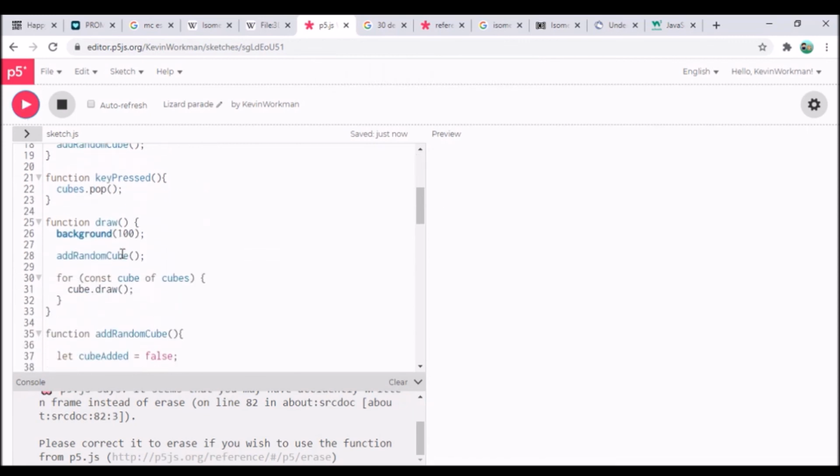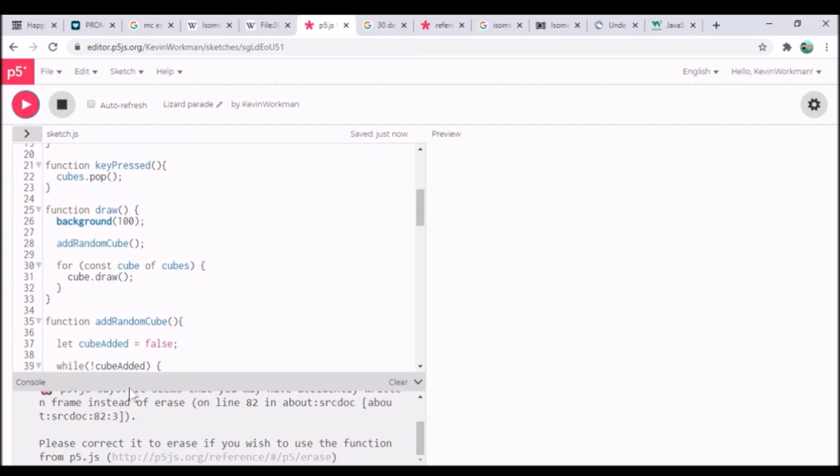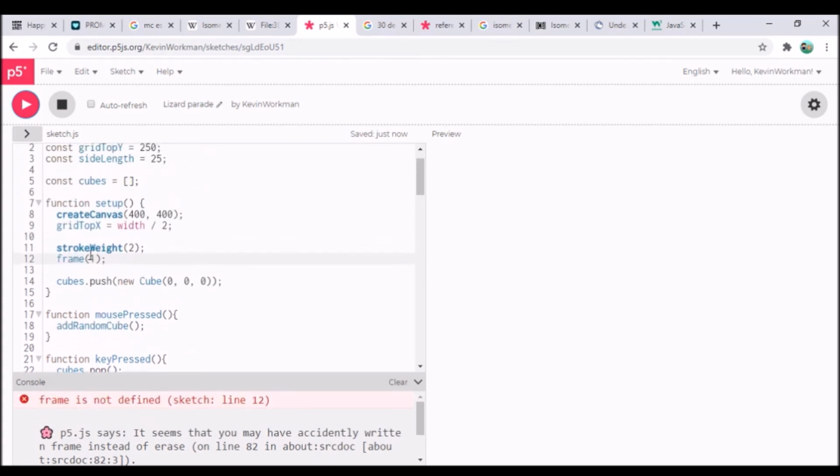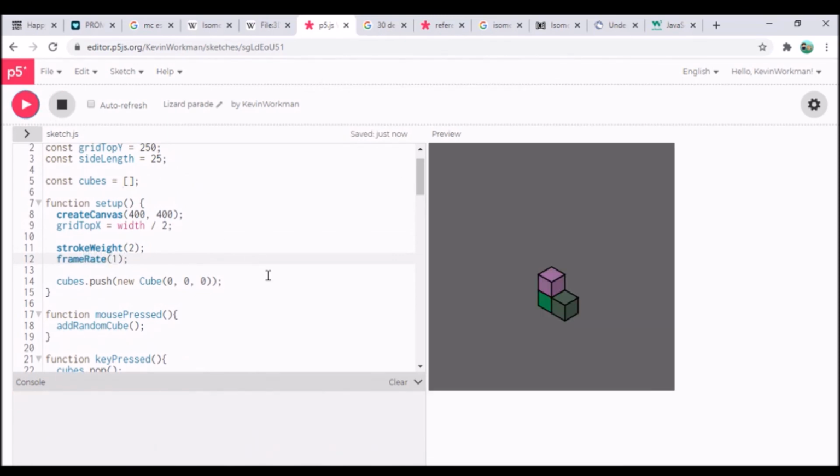And something's broken because of course, why wouldn't it be? Frame is not defined. Oh, that's because I didn't spell this right. Frame rate 1. So now we'll see my structure building over time. And yeah, I don't hate that. It's kind of cool, kind of zen. I think maybe it's a little slow. Let's increase it to like 5, maybe. See what that feels like.